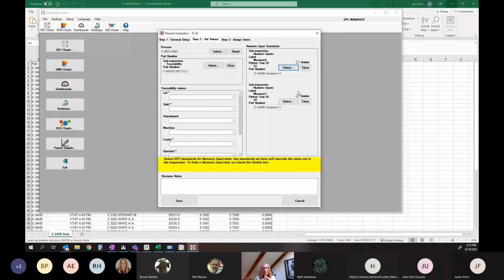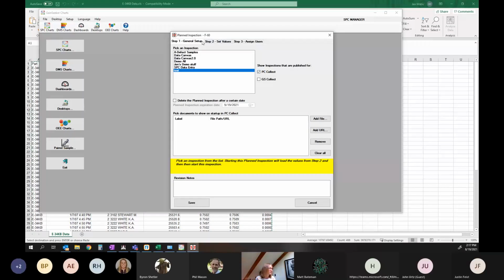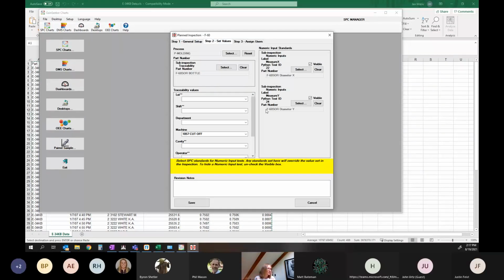The other nice thing about planned inspections is if you have a huge inspection, like a first article, first piece, you've got to measure 20 different things. You have them all on there. You can make another planned session then and take off the ones that you don't need for an hourly check and say that that's your hourly check. So when I look at the F60 one I made, you notice that the part numbers are F60 for diameter X and Y.